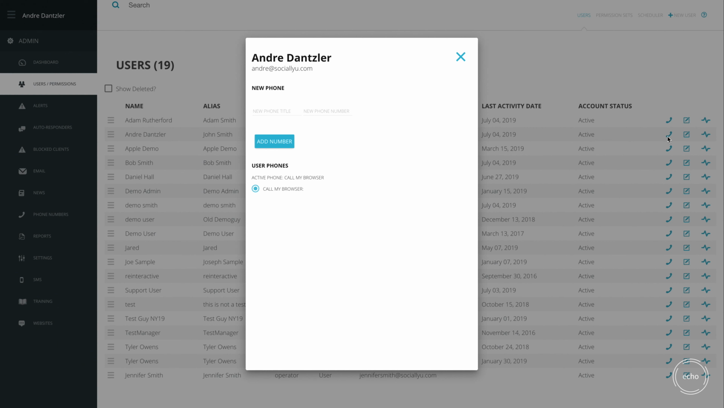So this is where you would add that phone number. By default, we set it up to call the browser. So when the responder is logged into Echo, this is where they would just receive the call through their computer and just answer it and have the conversation there. But if you want to call their phone number, this is a quick way for you to add.